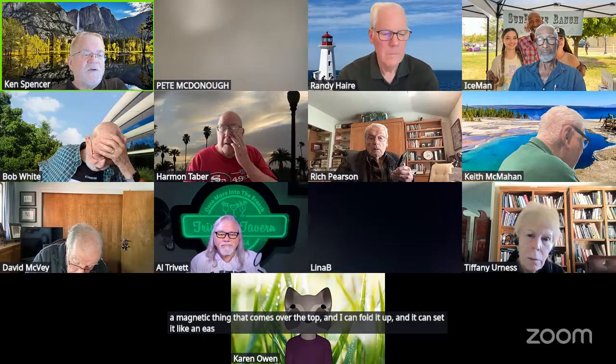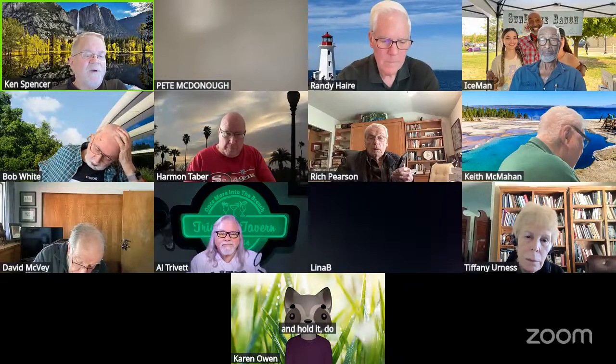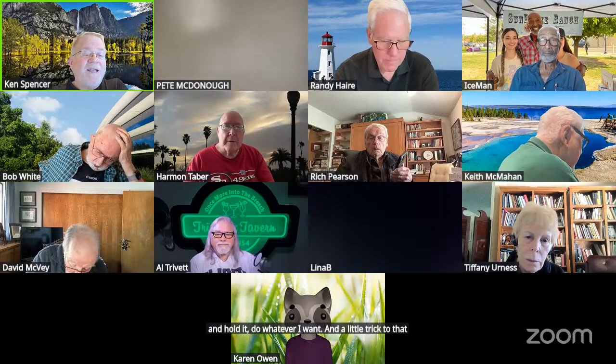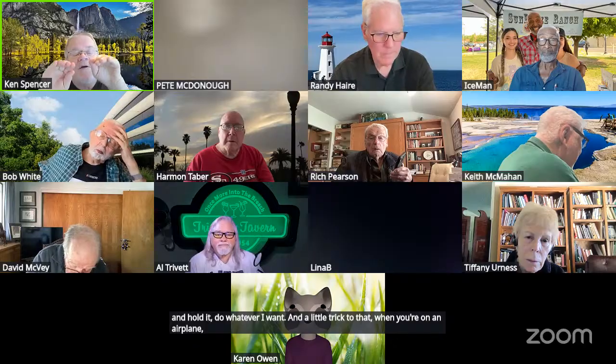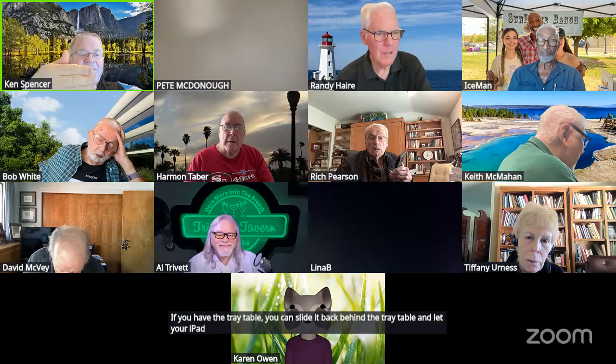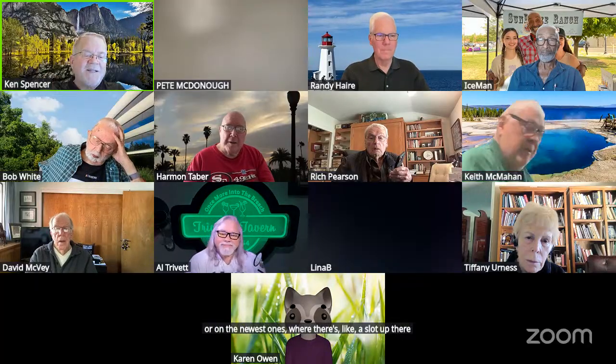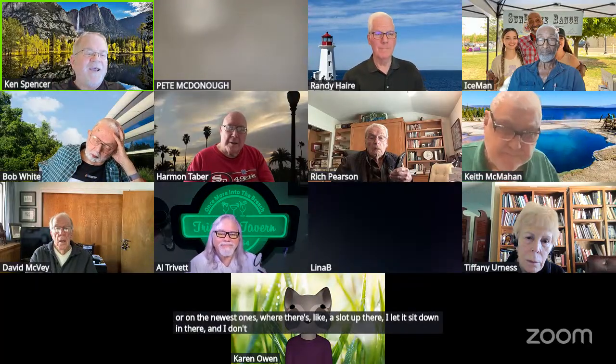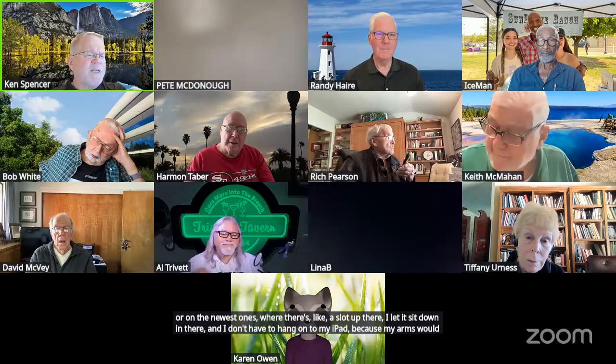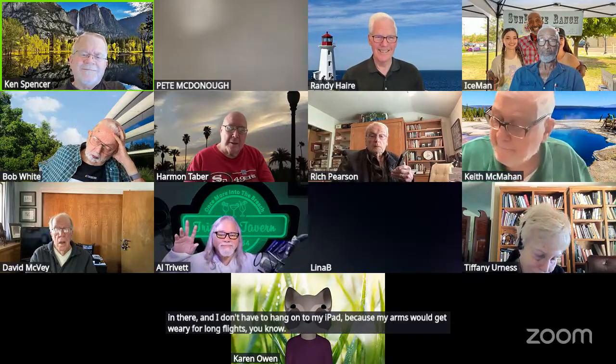And then it's just got a magnetic thing that comes over the top, and I can fold it up and set it like an easel and hold it, do whatever I want. And a little trick to that, when you're on an airplane, if you have the tray table, you can slide it back behind the tray table and let your iPad hang right there. Or on the newest ones where there's a slot up there, I let it sit down in there and I don't have to hang on to my iPad because my arms would get weary for long flights, you know.